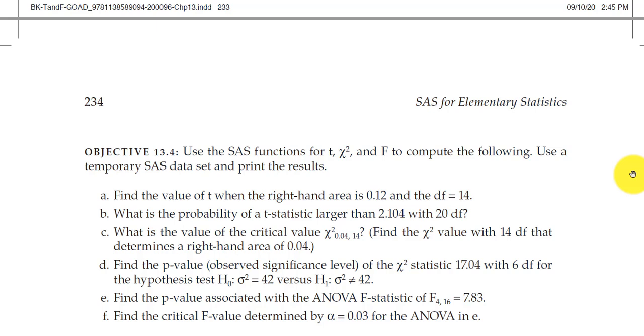So in Objective 13.4, we wanted to use the SAS functions for t, chi-square, and f to compute each of the following, and we use a temporary SAS dataset and print the results. So we want to find the value of t when our right-hand area is 0.12, and the degrees of freedom for the application is 14. Here, what's the probability? This is our value of t, and it has 20 degrees of freedom. What's a critical value? Values we'd look up in a reference table for chi-square with a right-hand area of 0.04 and 14 degrees of freedom for the application.